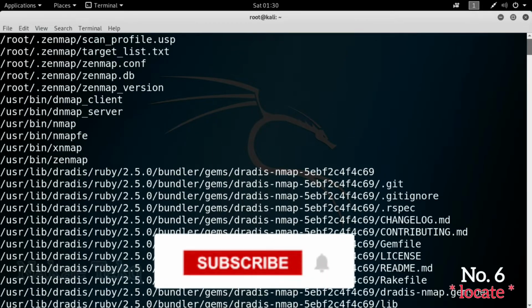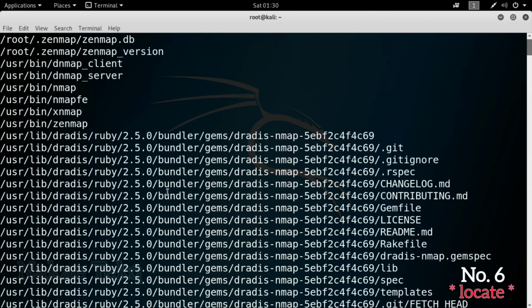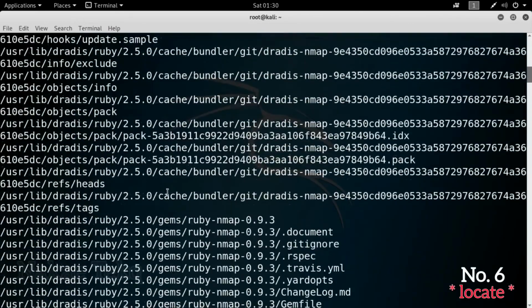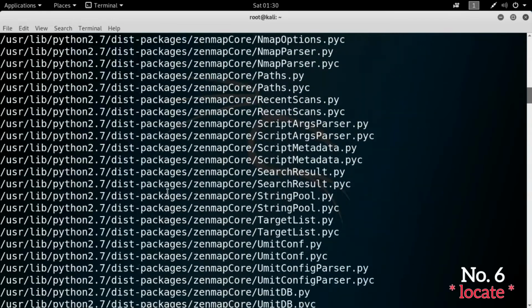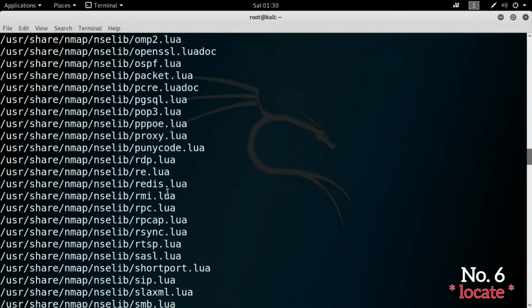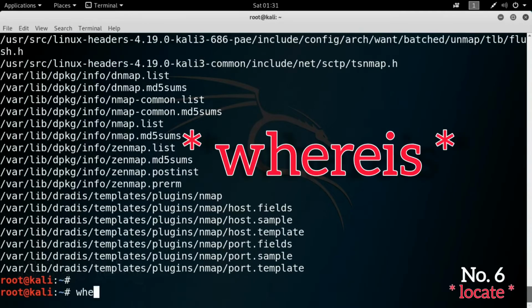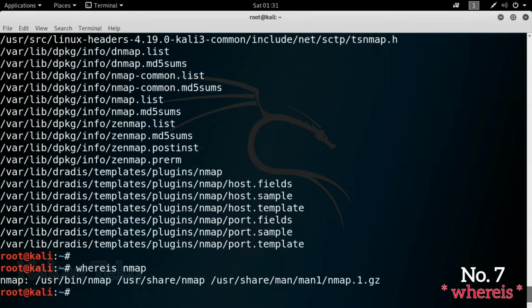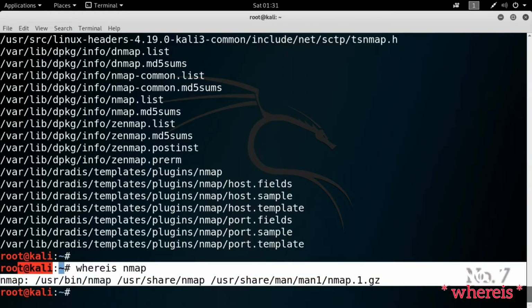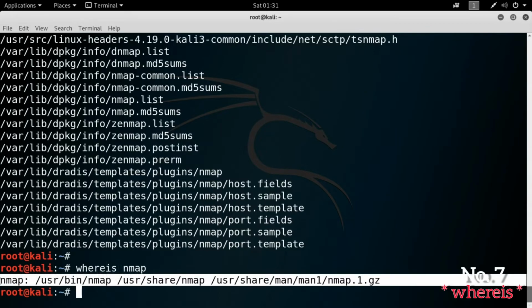Okay, not only locate that we can use, we can also find binary files. In Windows we call them executable files. In Kali we use the whereis command. whereis nmap. This is our nmap executable file, where it is located.